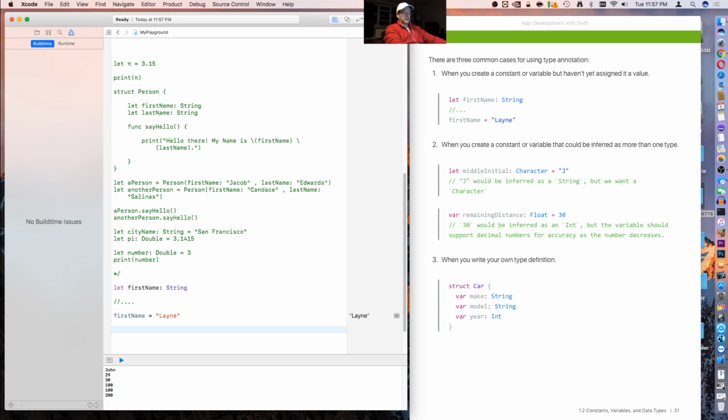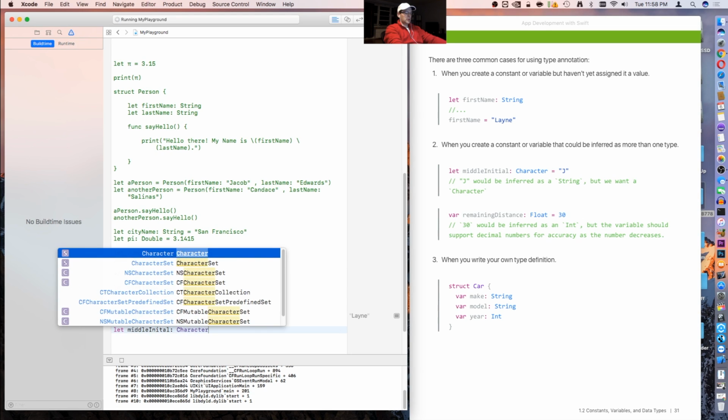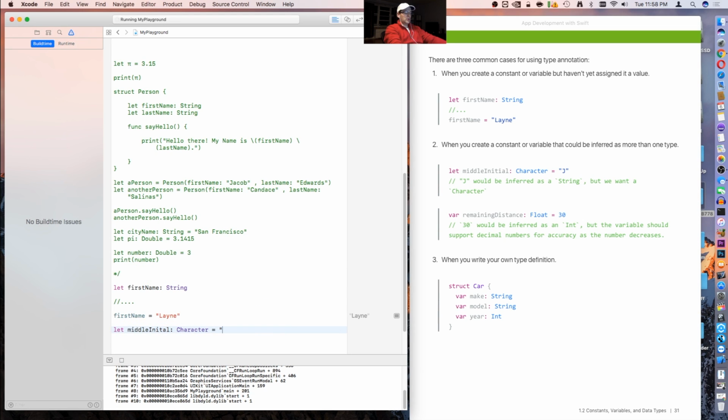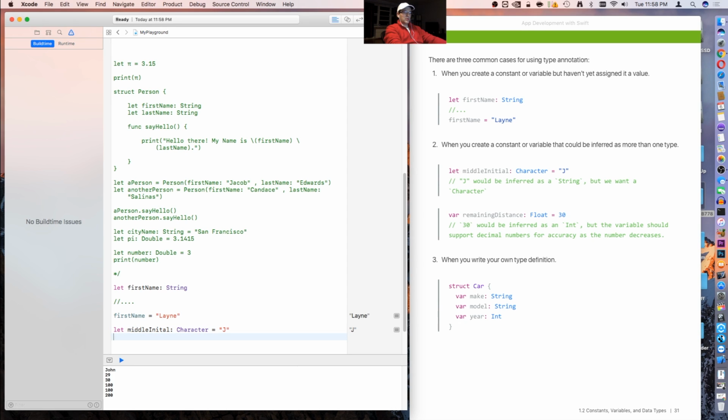When you create a constant or a variable that could be inferred as more than one type. Okay, let's see. Let middle initial character equal J. So J would be inferred as a string, but we want a character. Interesting. I didn't know character was a type.